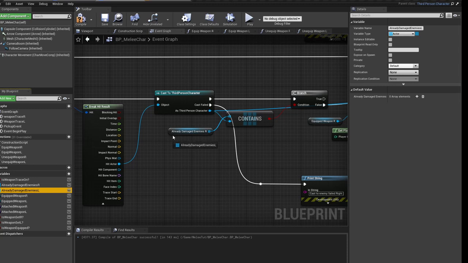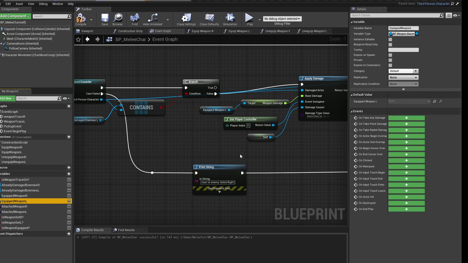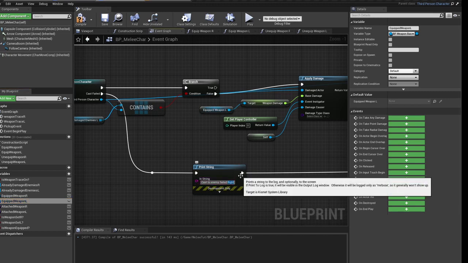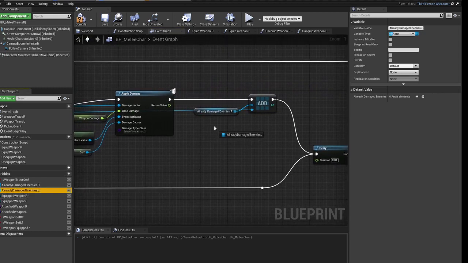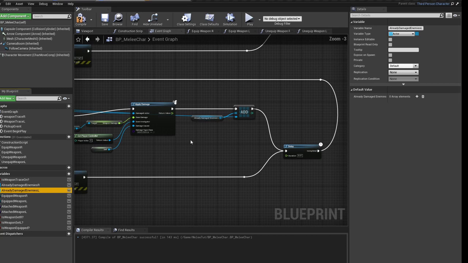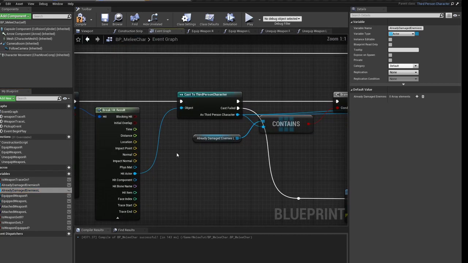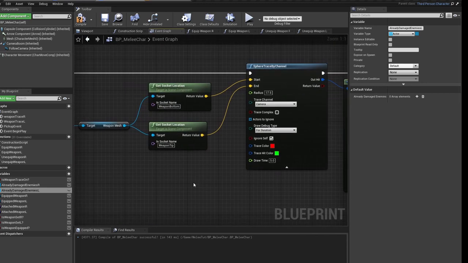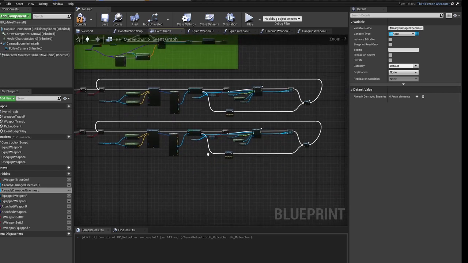Already damaged enemies L. Equipped weapon L. Let's change this print string from right to left. Already damaged enemies L. And let's just make one more look and make sure that we didn't miss anything here. Right, looks like we're good.